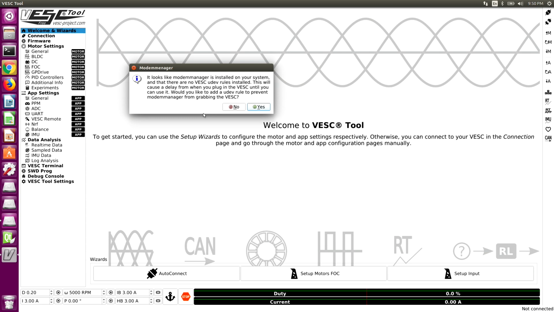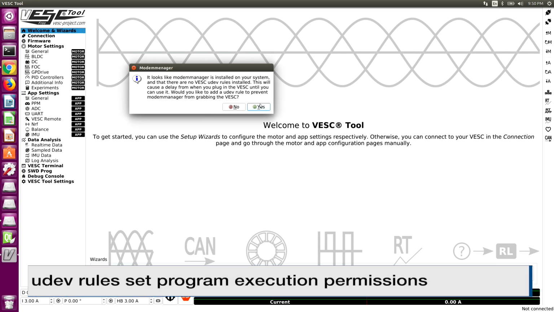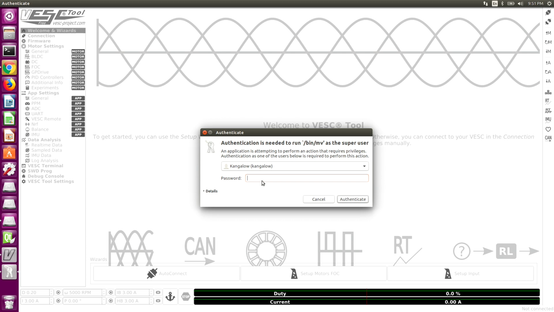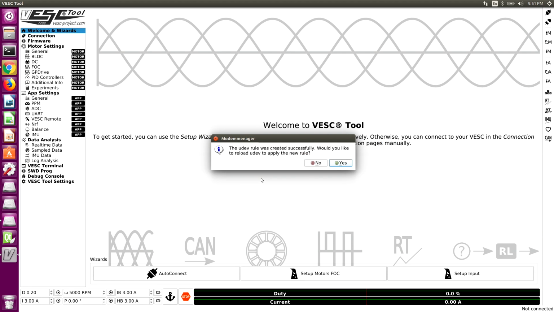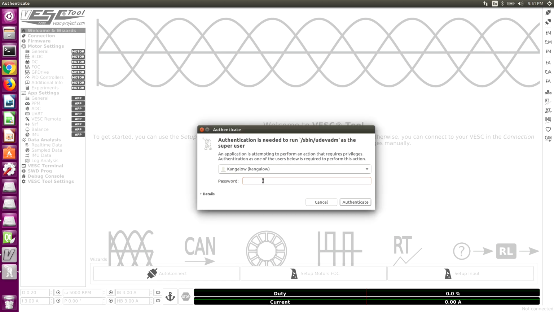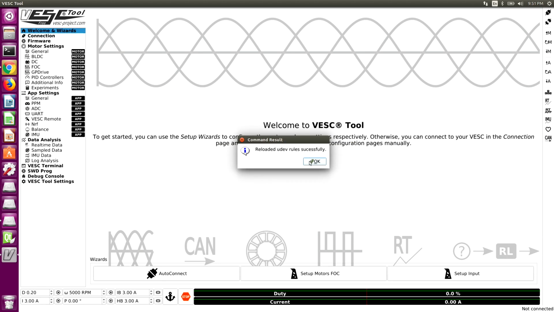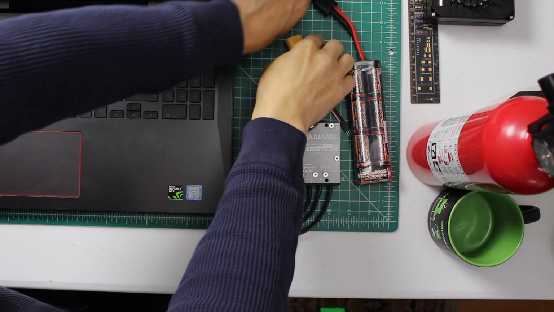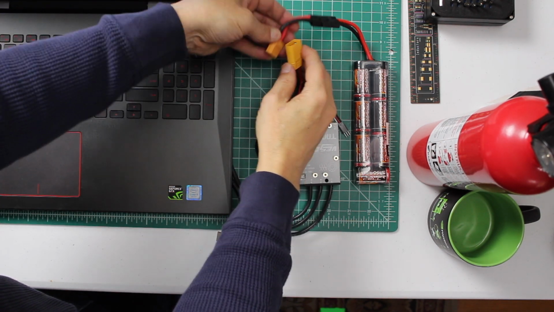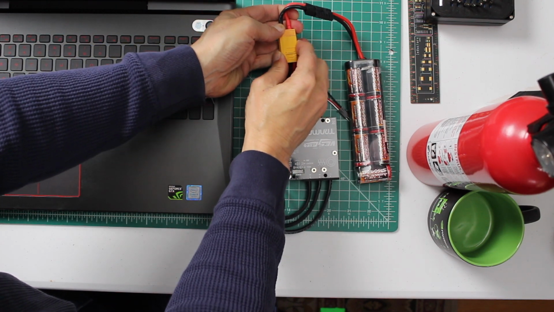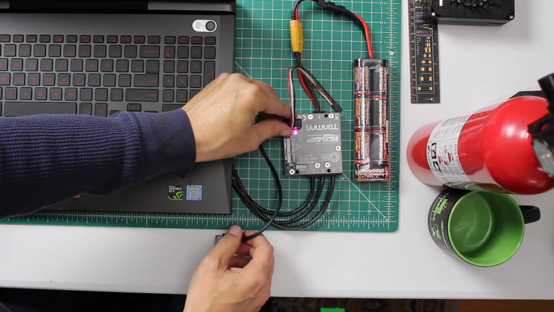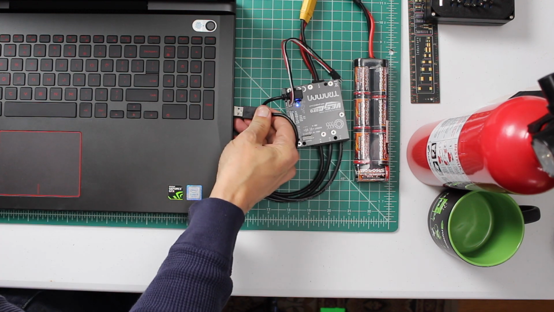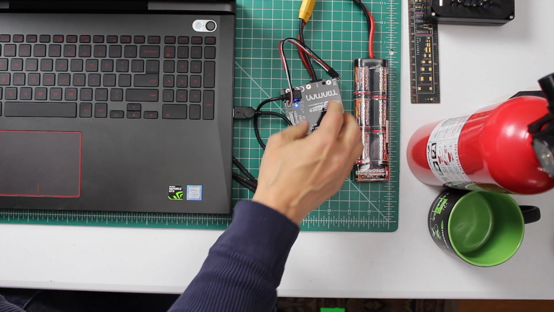The application wants to set up some UDEV rules. Yes, please. Password. The UDEV rule was created successfully. Would you like to reload? Yes, please. Password. Another resounding success. Now we are ready to power up the VESC and connect it to the computer. The VESC needs to be powered up to flash the firmware. The LED should light up and it'll blink, indicates that it is booting up.